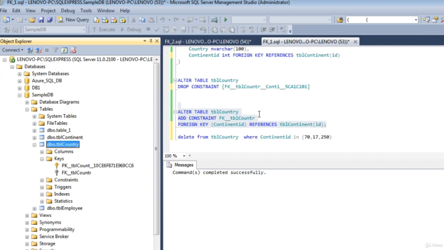So this is how the foreign key works, and by using a foreign key you could make sure that your data already exists in another table. That means you could make sure that referential integrity exists.